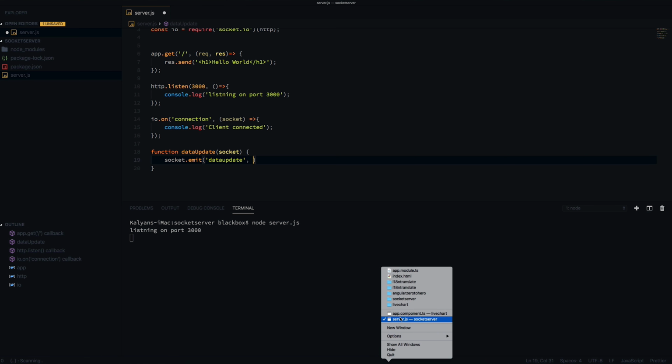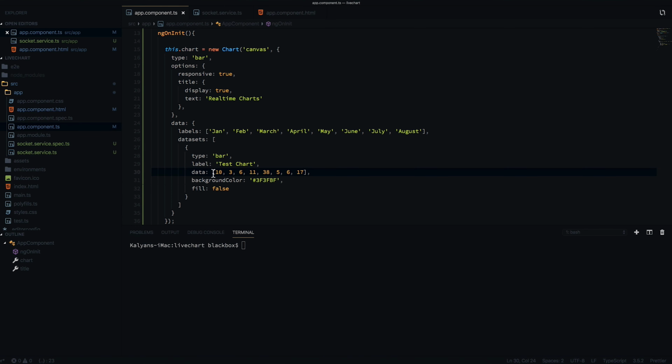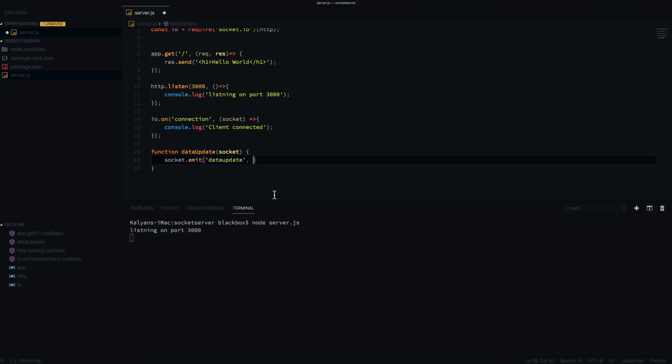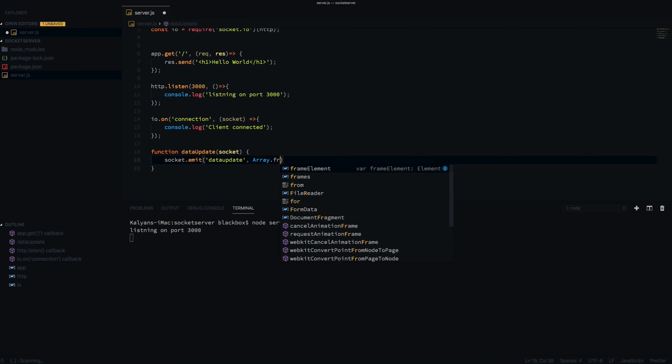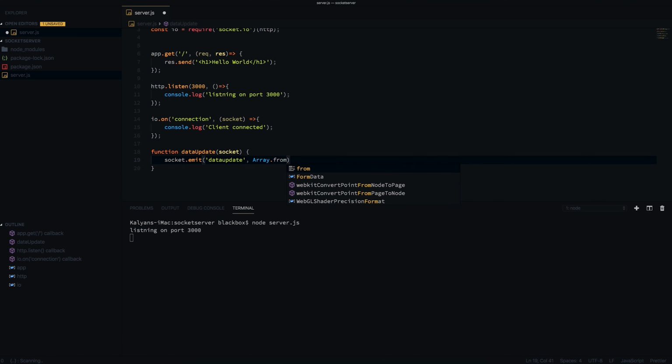Okay, so inside our app component TS, I need this data to be random, right? So let's go back to our server. I'll be using ES6 Array.from. So Array.from, what I need is 8 random numbers. So I'll pass length of 8, and then our function will call.